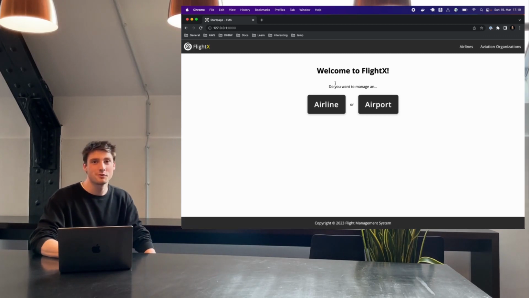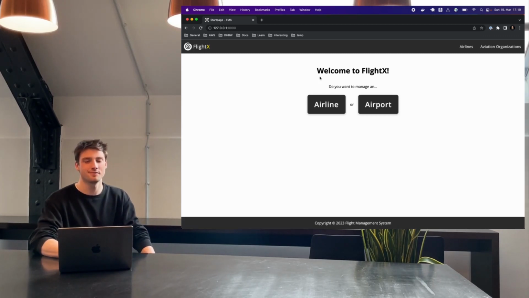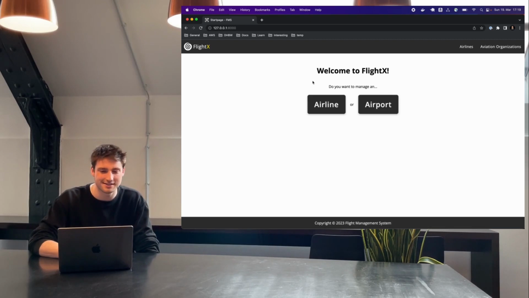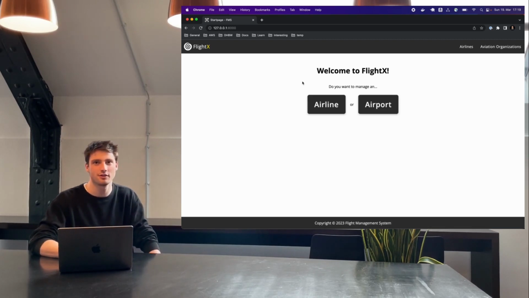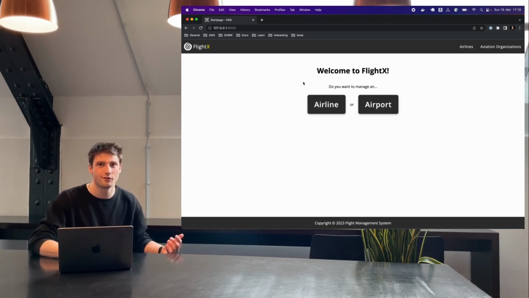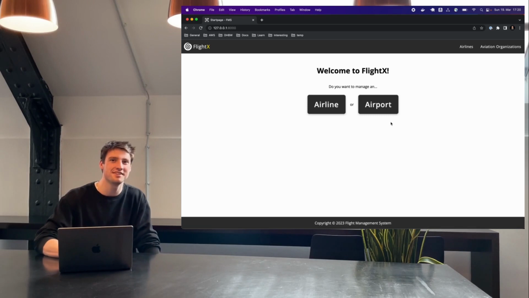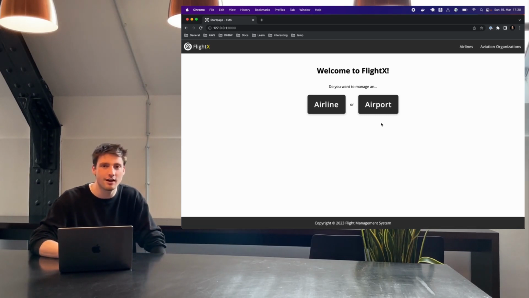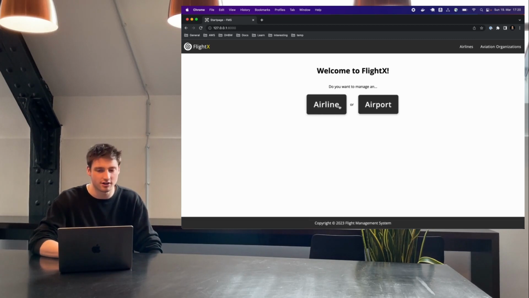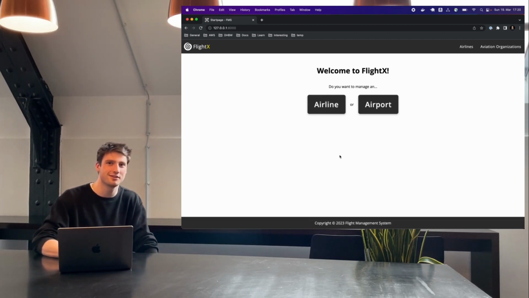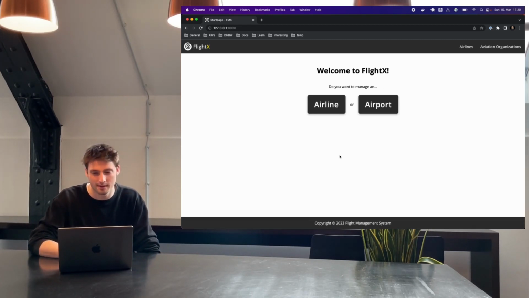So here we now see the homepage of our application. As mentioned at the beginning, it's separated into two main components: the side for the ICAO, for the management of airports, here with the big airport button, and then the side for the management of airlines, so flights, crew, bookings, and so on, under airline. Let's first take a look into the ICAO side of things.